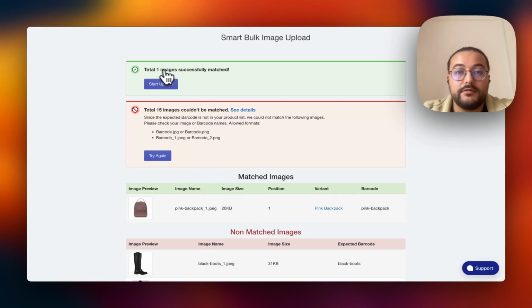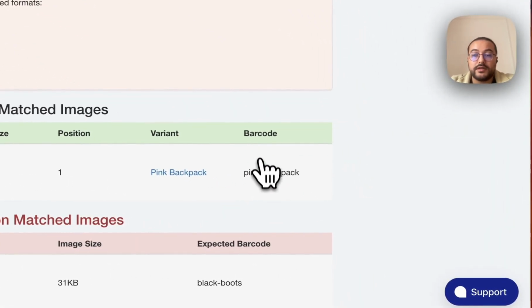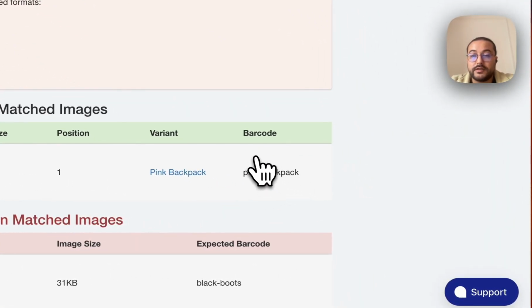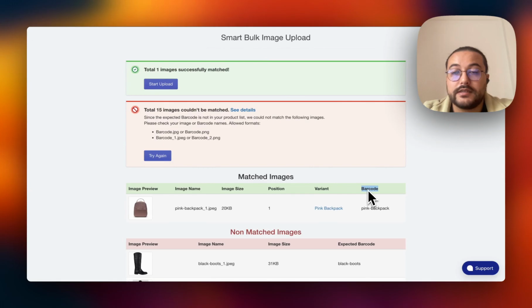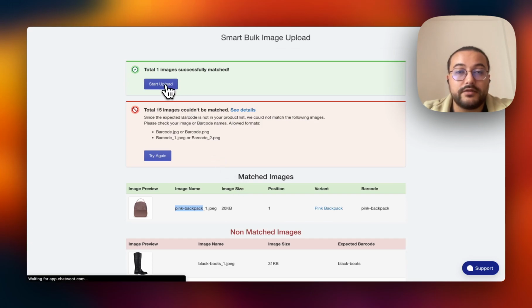I have only one image matched, which is pink backpack underscore 1 because my barcode is pink backpack, and I want to mention that for SKU match this field was SKU, but since I chose barcode match, it changed to barcode, and my barcode is pink backpack and my image name is pink backpack, so only this image has been matched. And you can also use ordering positioning here, so let's start upload.